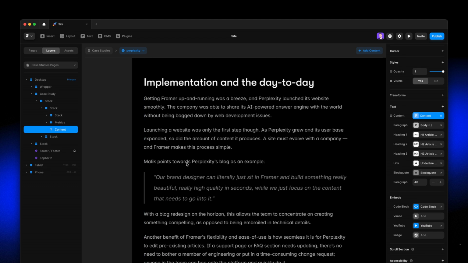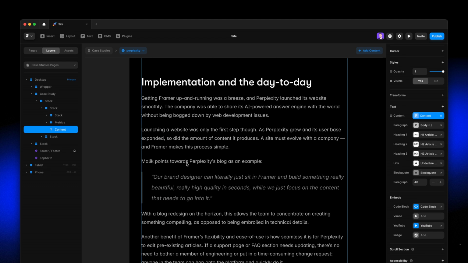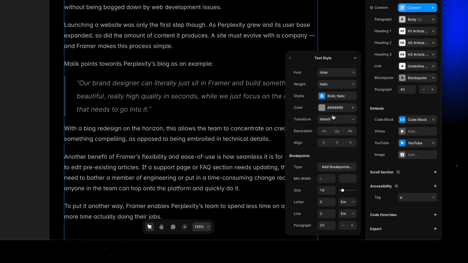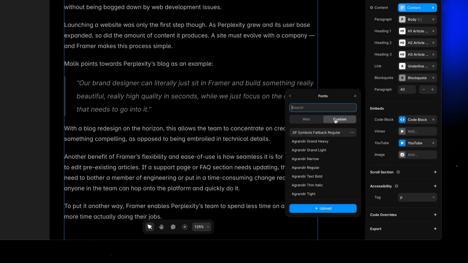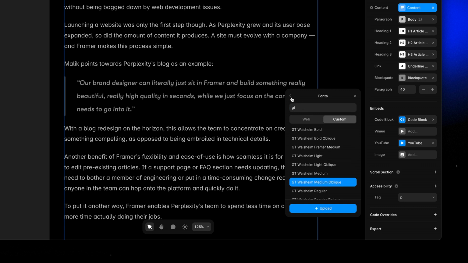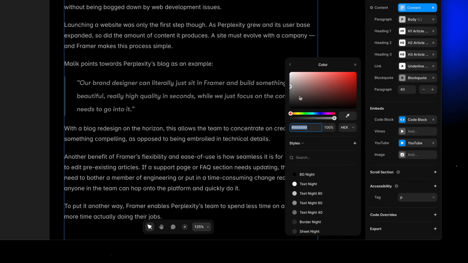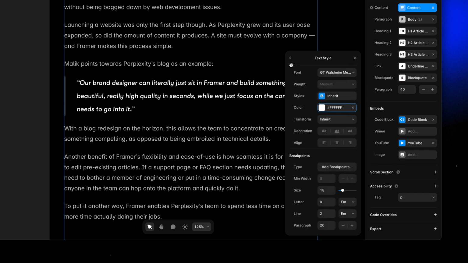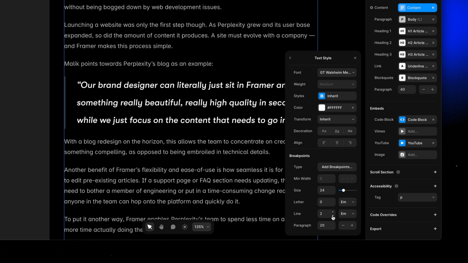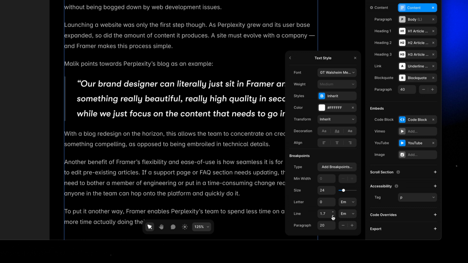Obviously, I can change anything about this style by going to the Blockquote property and clicking on Edit. And then I see a bunch of properties in the pop-out. I'm starting with changing the font style and selecting a font that matches the Framer brand, and then go back to change the color, set to full white, and then going to increase the size to something like 24 and adjust also a bit the line height to 1.7.